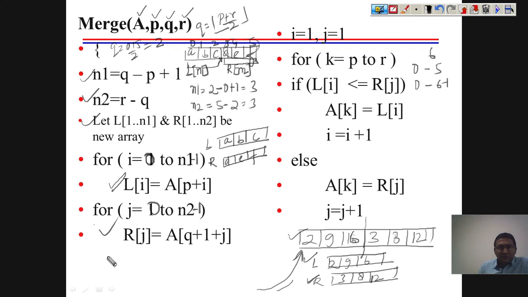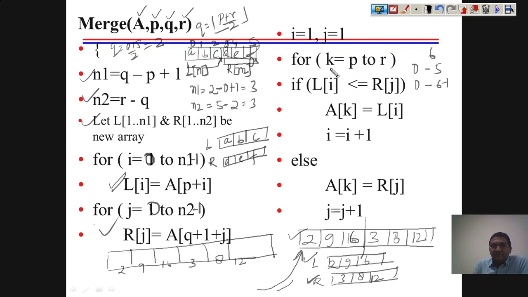So just have a look here. Indexes 1 2 3 4 5 6. Let's write the elements here: 2 9 16 3 8 12. Now here what is happening? Now we have to make a loop from k equals p to r. P to r means p is this index 0 and r is this index 5.